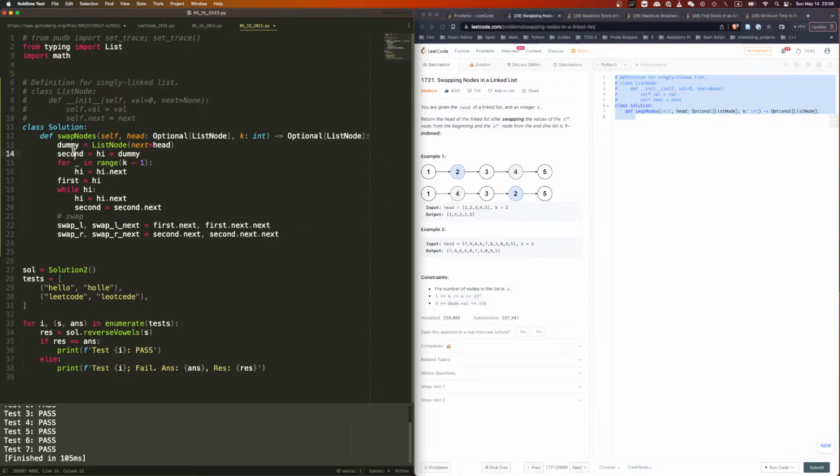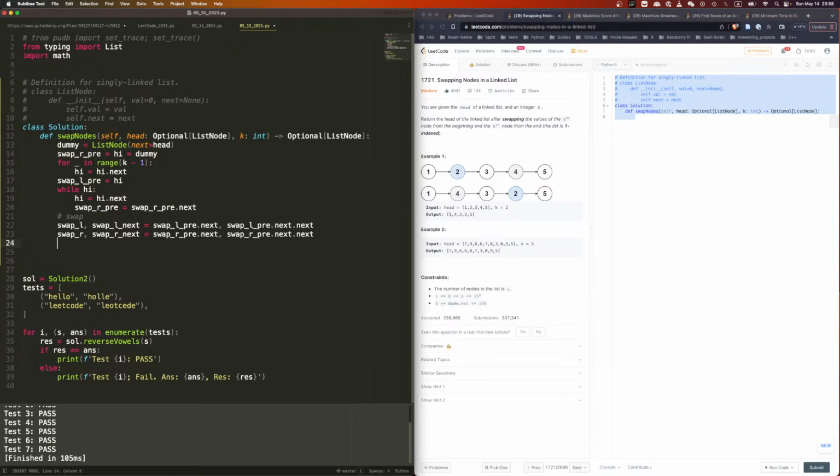Why did you call it second and first? I think we should change the name. These are not second, they're called swap right pre. And the first shall be called swap left pre. Okay, now we have all these. Now we can do the swap.